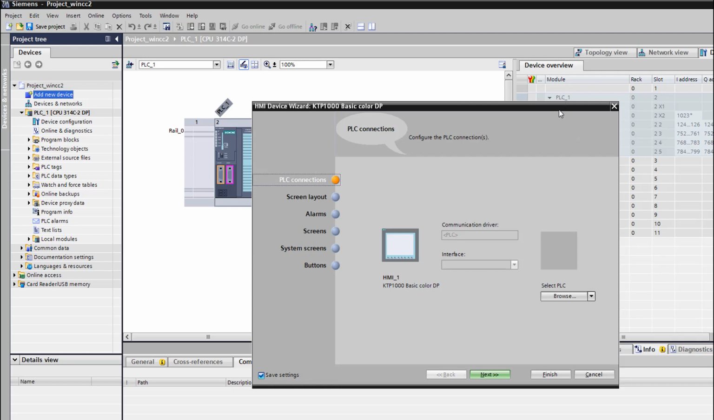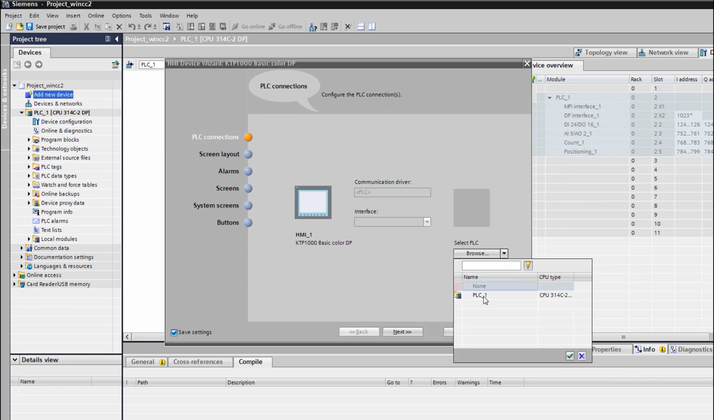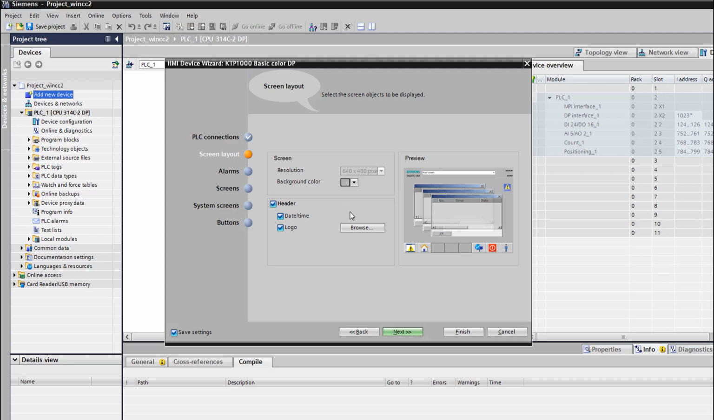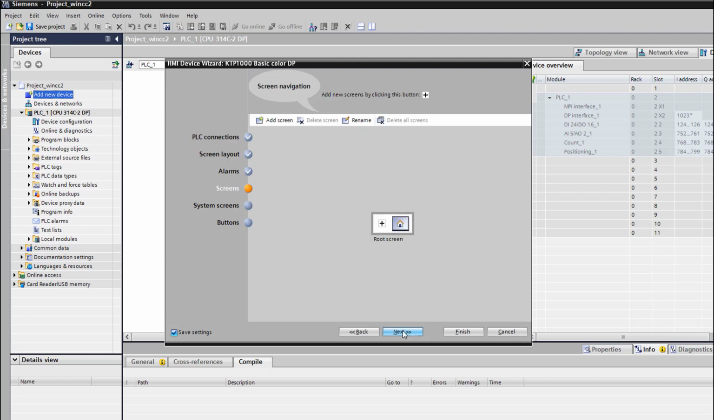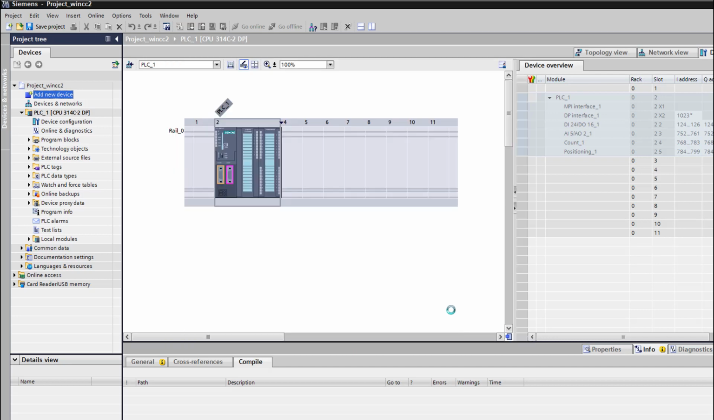So we configure our HMI. We use it with this PLC 314. There is only one. We are using an MPI connection. We talked about all these things. It's very simple. Alarm screens and logo button, choose what you want, do what you want.